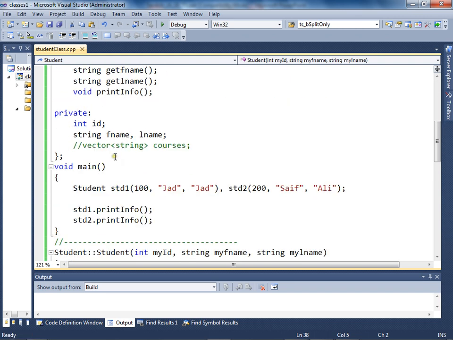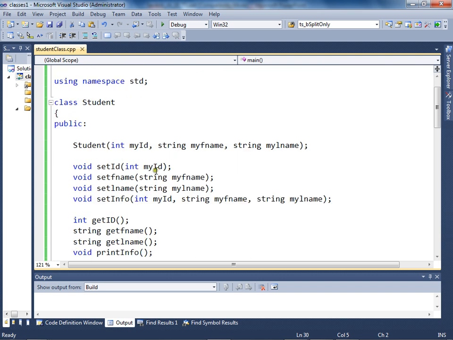Okay, let's go back to main. If you want to initialize your object at the same line of the declaration, you need a special function which is called the constructor. The constructor has a number of rules. The rules are the following. The constructor is part of the public as far as CMP 220 is concerned.